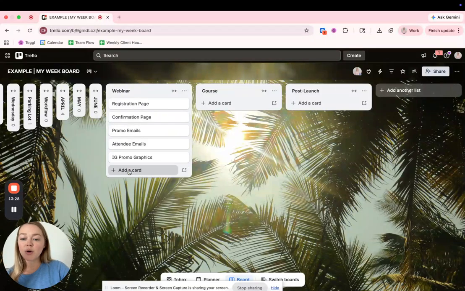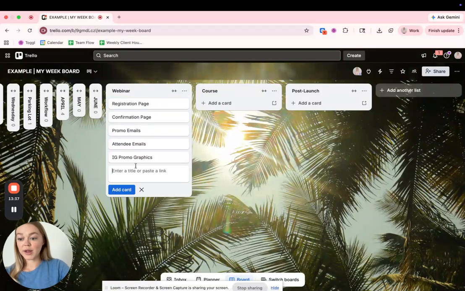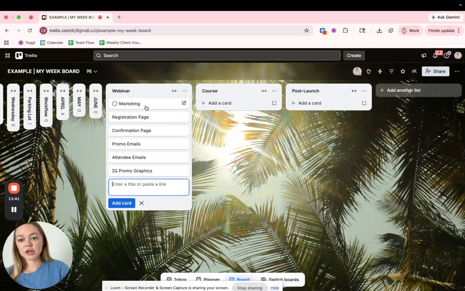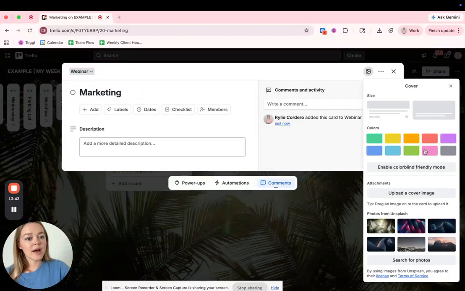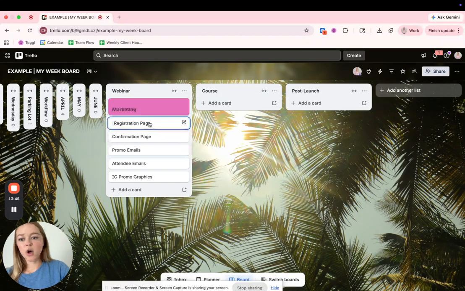Then I might also, let's say you also want to label some things. So, for example, we might have all of this set up, but let's say you want to label this like you have marketing, like a little marketing section. I'm just going to set this up with a little cover so I can see all of my marketing things that I need to set up.